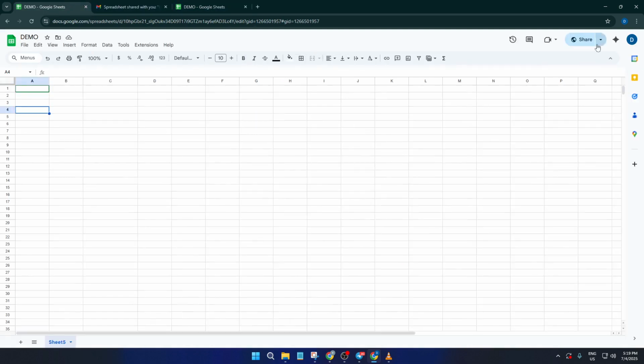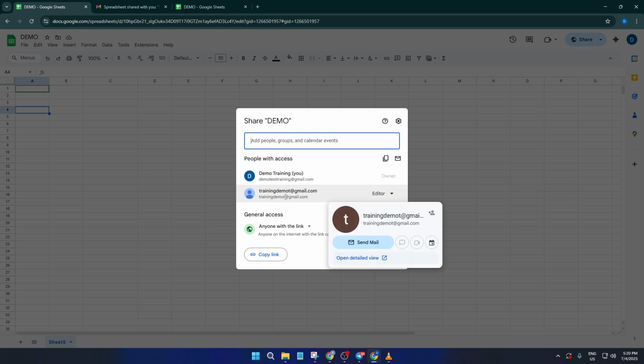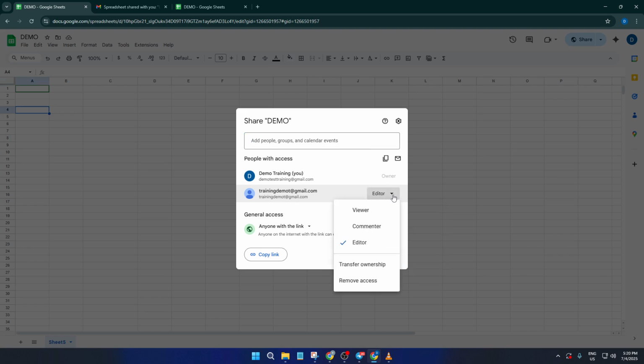Go back to that Share button in the top right corner. This is like coming back to the guest list after your friend has shown up, making sure everything's in order before you hand over the keys. In the sharing window, you should now see the newly invited account listed among people who have access to the sheet. Over to the right, there's a small drop-down menu next to their name.